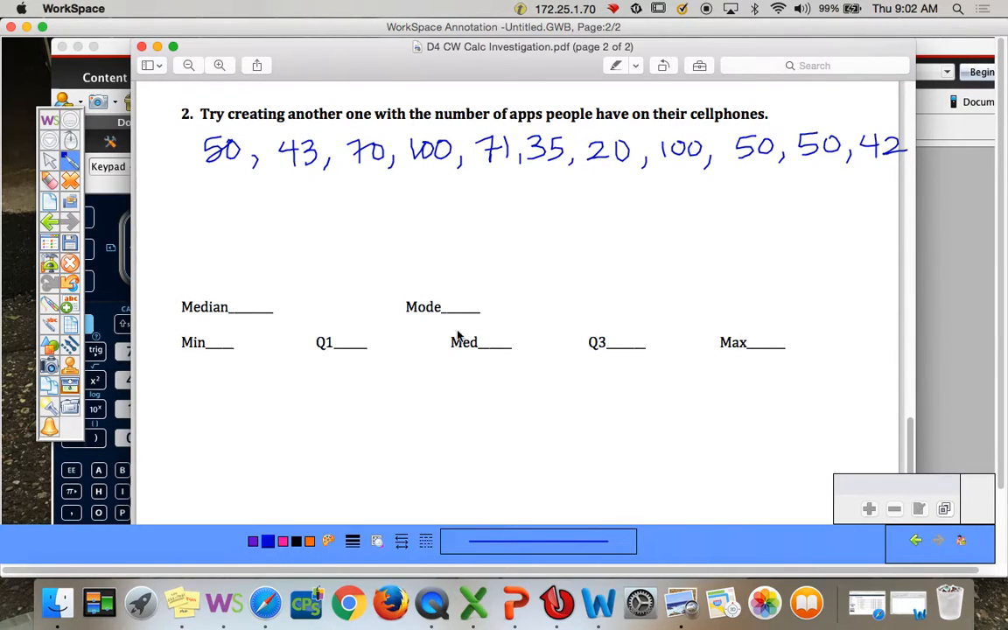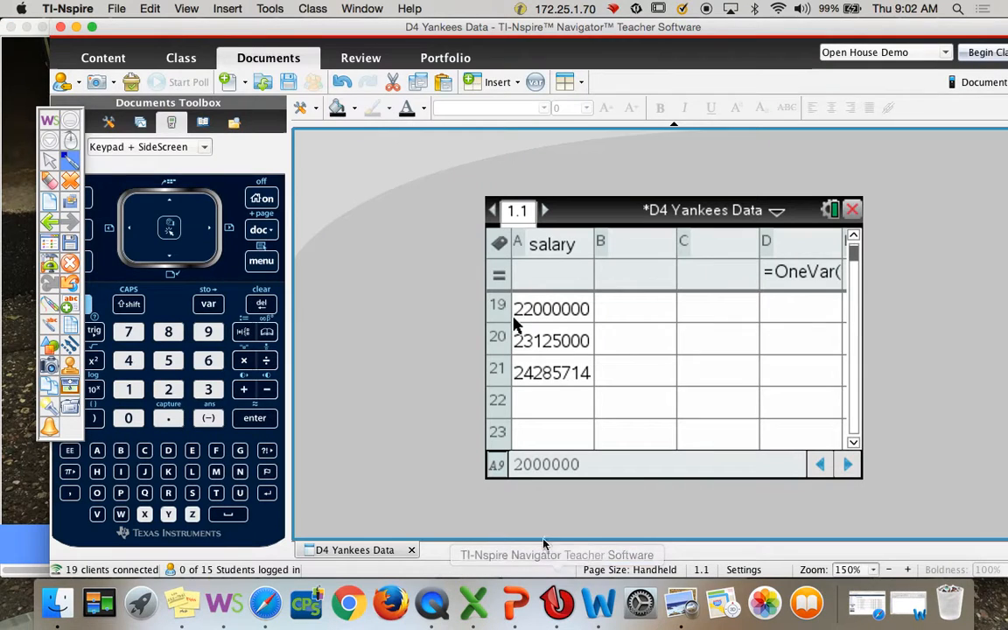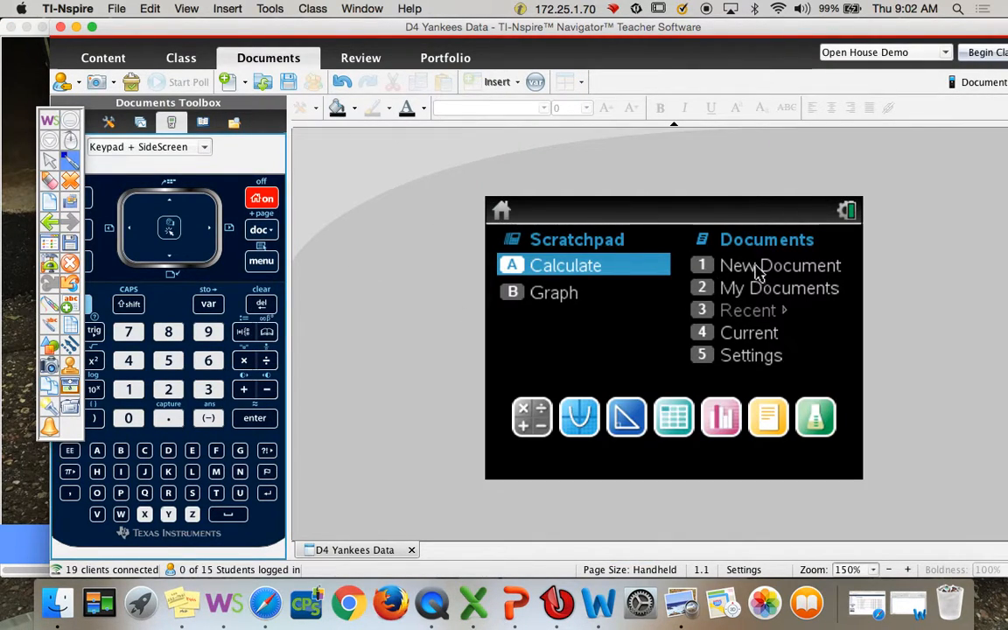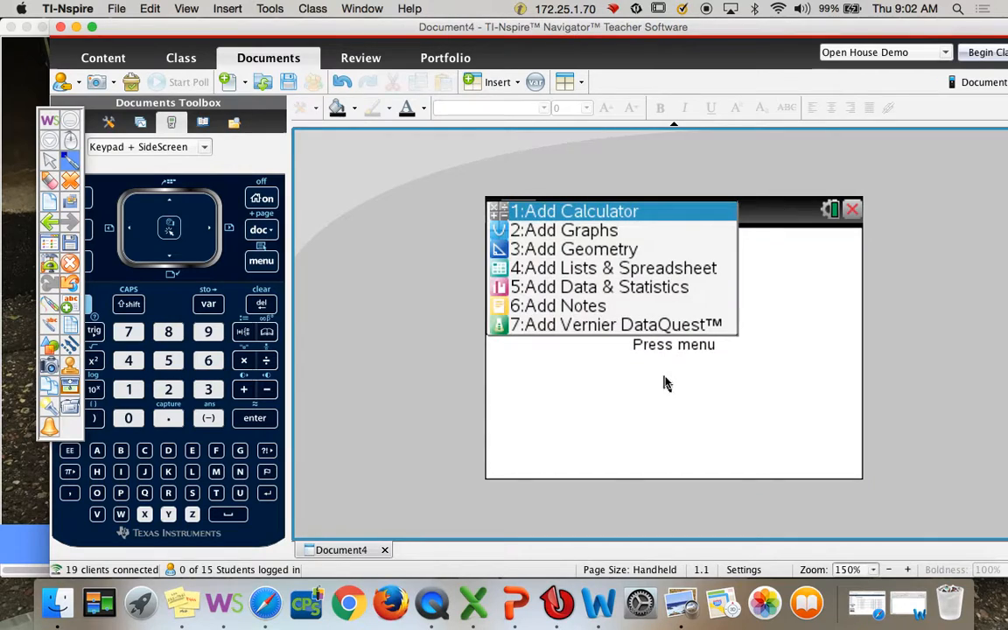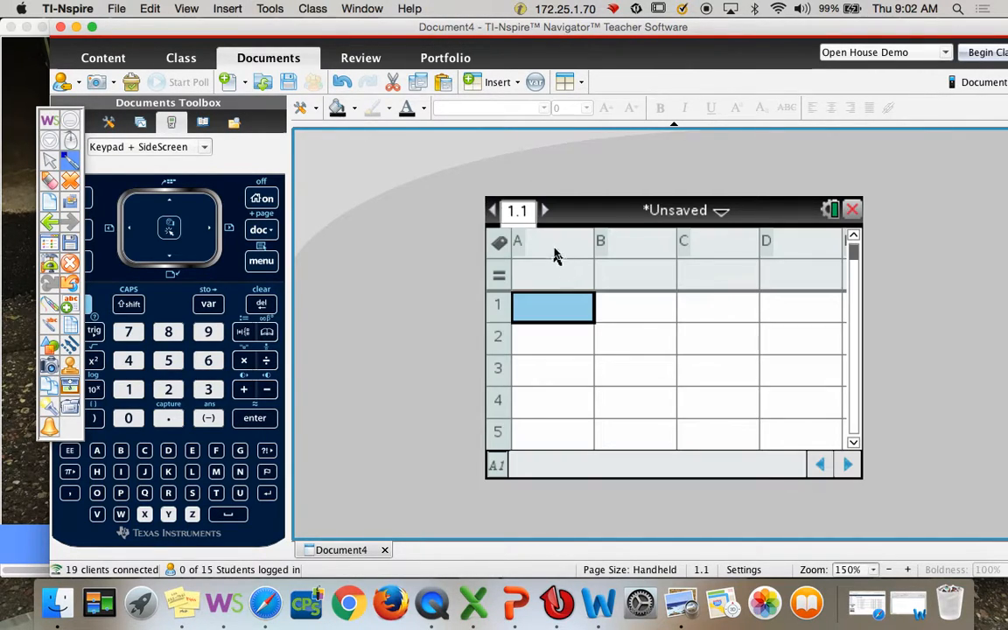All right, let's try finding the 5-number summary and also the mode. So first step, again, if we're just reading the instructions on our calculator, go home. We're going to do a new document, don't save unsaved. And we're going to add a list and spreadsheet. Let's label this apps. And let's go down and start just typing them in.